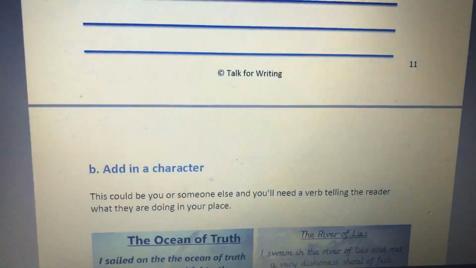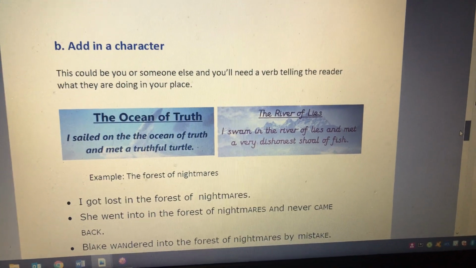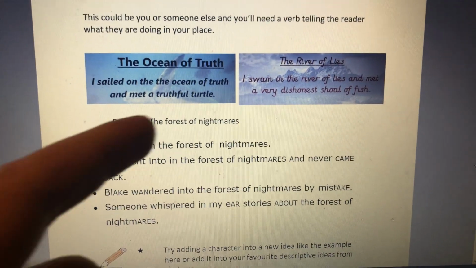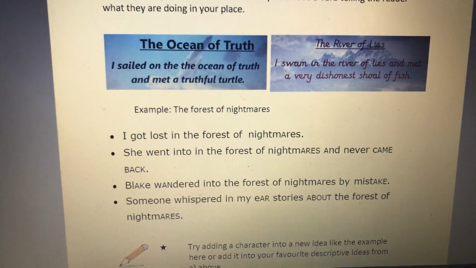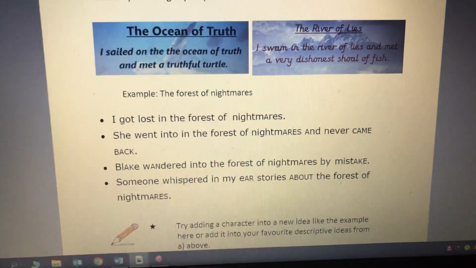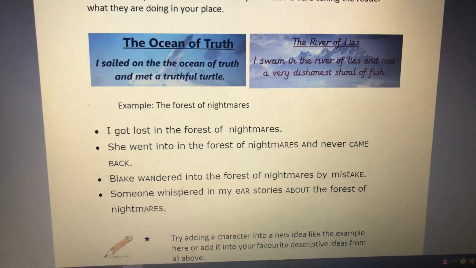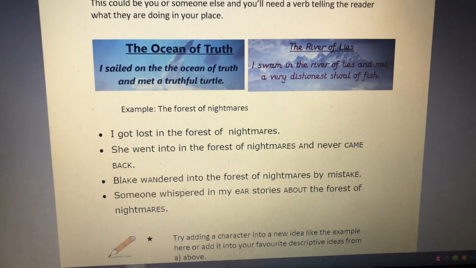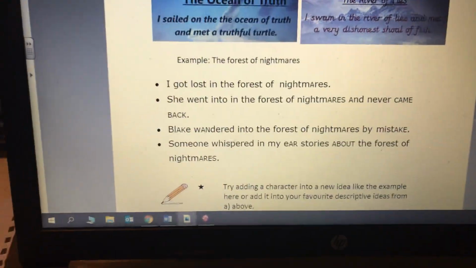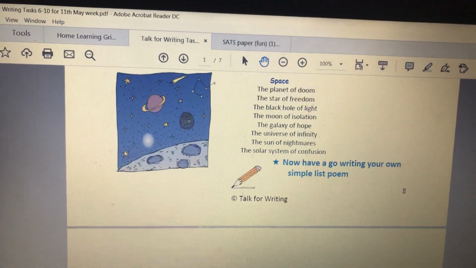And then after you've done that, you're going to add in a character. This could be you or someone else, and you'll need a verb telling the reader what they are doing in your place. So a verb as well as a character. So rather than the forest of nightmares, that's the character, got lost in the forest of nightmares. She, there's the character, went into the forest of nightmares and never came back. Blake, there's your character, wandered into the forest of nightmares by mistake. Does that make sense? So you're looking to add a character and a verb to describe what the character is doing. And again, you can still use that same basis for what you did from Tuesday with your adjective.